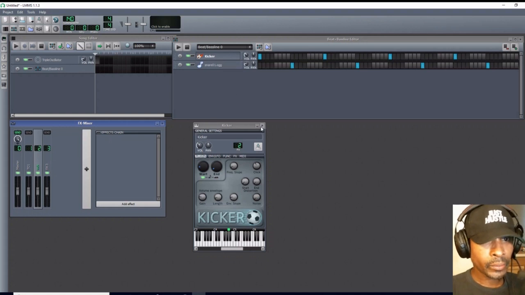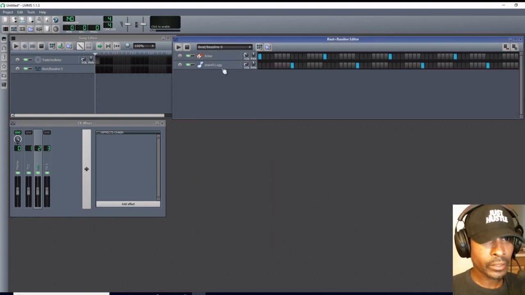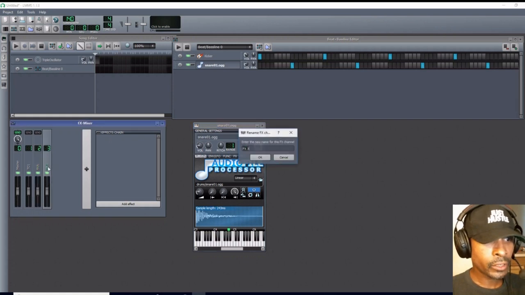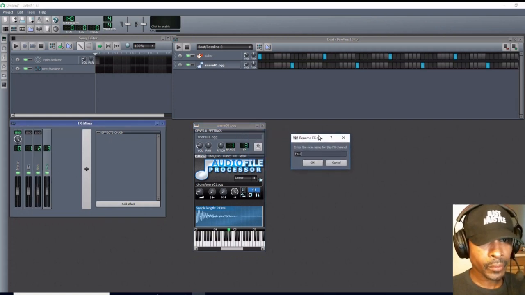Next, let's close out of this, come to the snare, left click once, open up your Audiophile Processor. We're aligning this with FX channel number 3, which we've done with the previous 2. We're assigning it to that channel. On this font over here at FX3, double left click, we open this up. We're going to change the name. We're going to change it to snare.